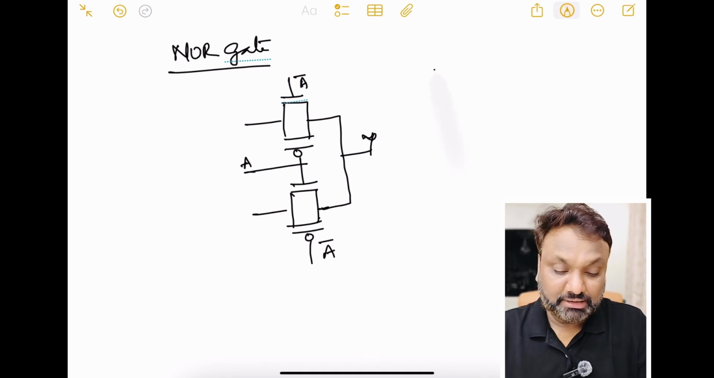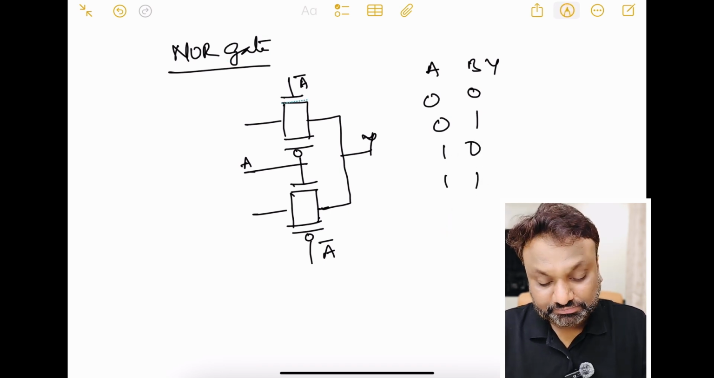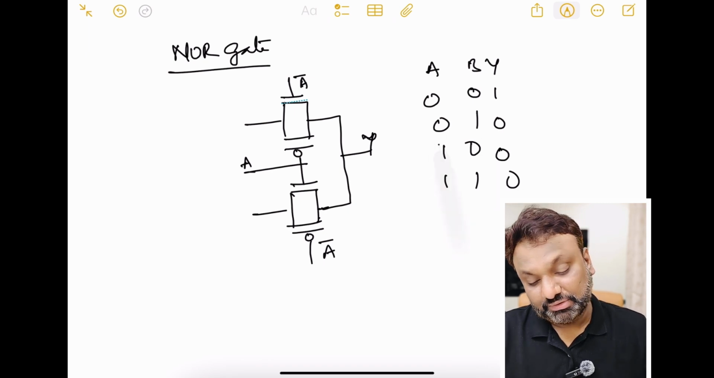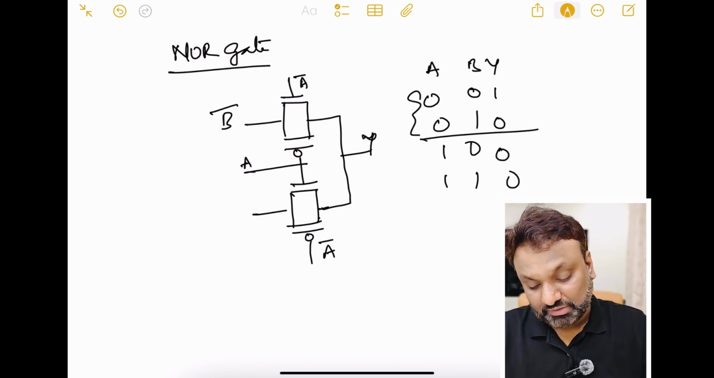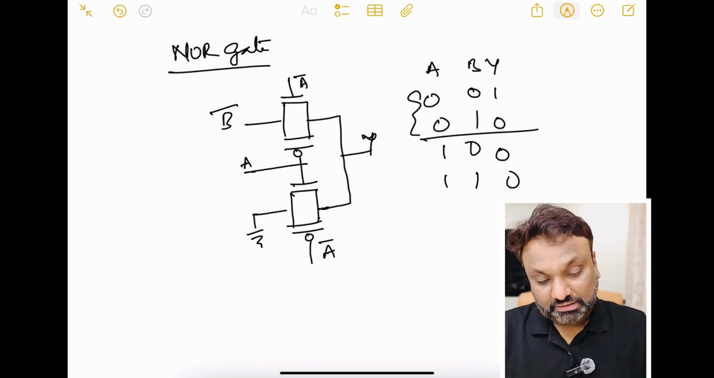What is my NOR gate? A, B, Y: 0, 0, 0, 1, 1, 0, 1, 1. NOR gate means 1, 0, 0, 0, since 0 plus 0 will be equal to 1. Now you can see here, when A is equal to 0, Y is nothing but B bar, and when A is equal to 1, Y is nothing but ground. Okay, it is 0.